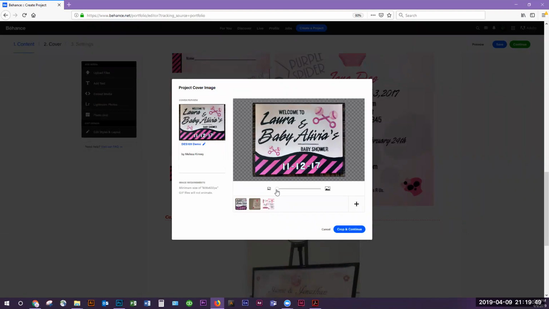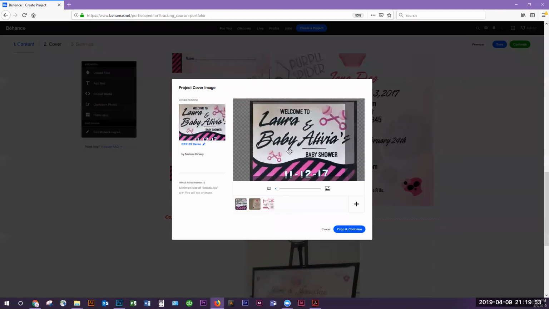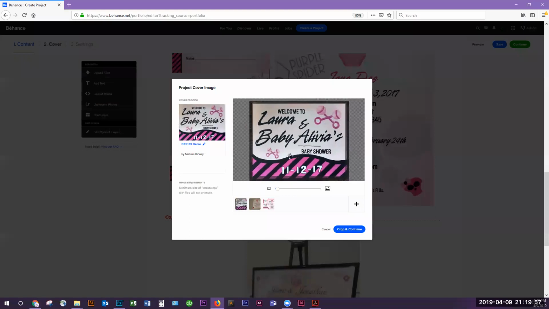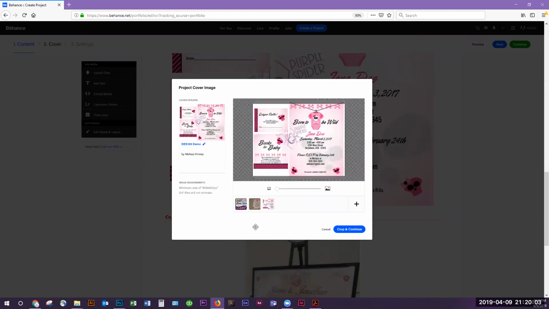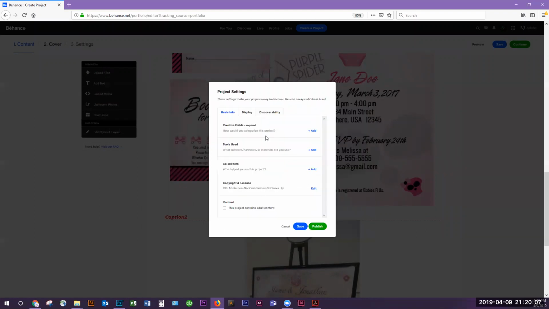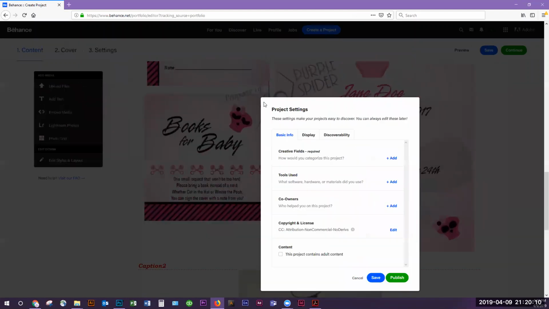And I'm going to bring this in a little bit, I think, because there we go. Actually, I want to see the date, I think. So you rearrange it so that it works. You could also try a different image if you don't like the one that shows up automatically. Okay. And we'll go crop and continue. And this is where you start putting in a little bit more information about the project itself.